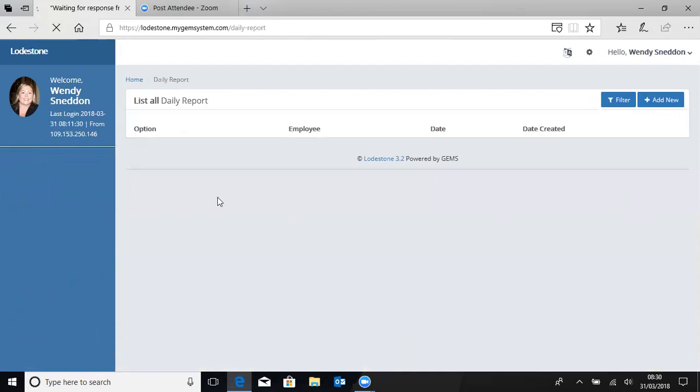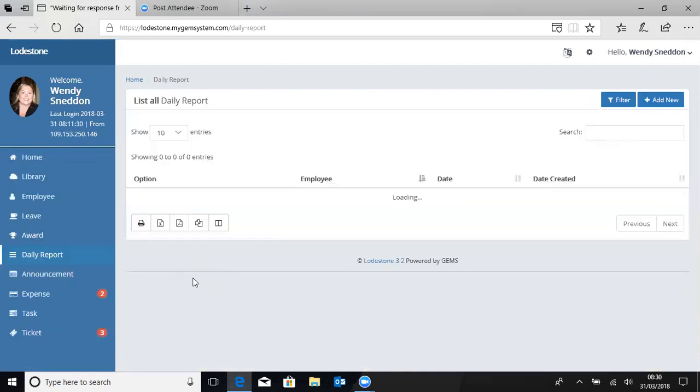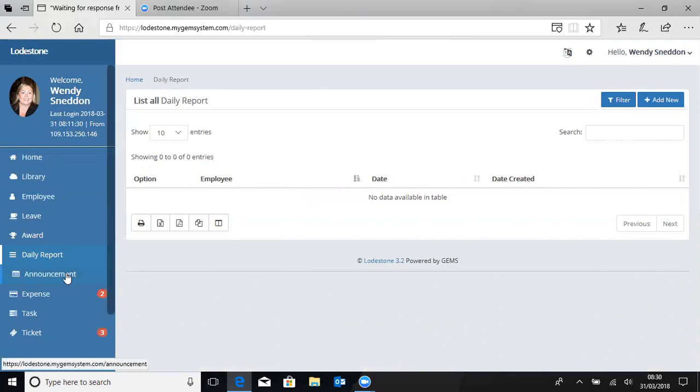The daily reports is where you could store financial data, so you could bring it in from your CMS systems and have the report sitting there for employees to look at, at whatever level you require that to be.